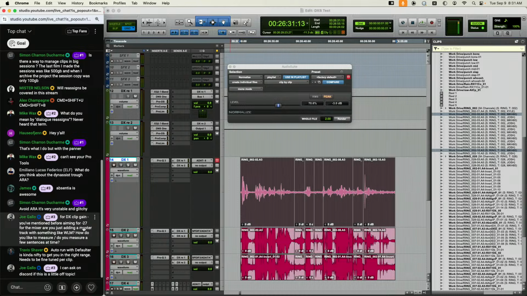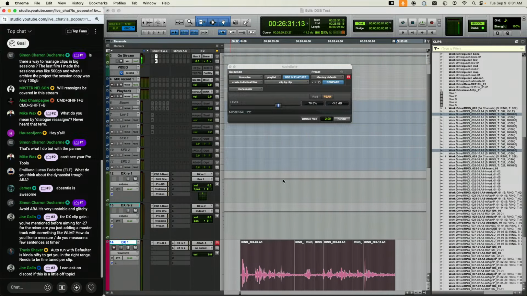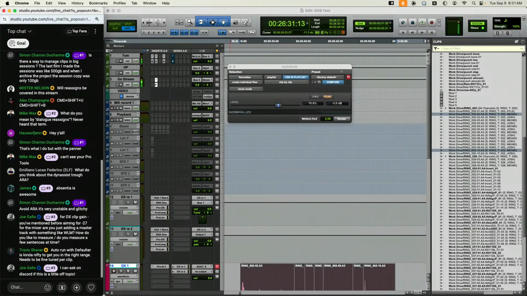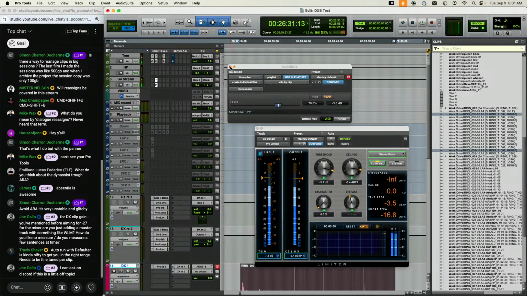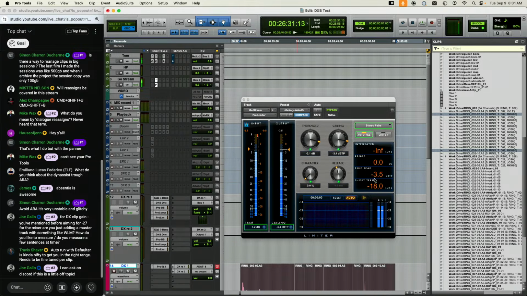Joe is asking for dialogue clip gain. You mentioned before aiming for -27. So the way I do that is, kind of like I'm monitoring my stream right now, I'll just have Pro Limiter up, and I'm looking at the short term and integrated. Short term, I may be a little less concerned about. Having a calibrated studio is great because you're not grabbing the volume on your speakers, and you can kind of listen and hear, yeah, this sounds loud enough, or it doesn't. That just comes with experience.